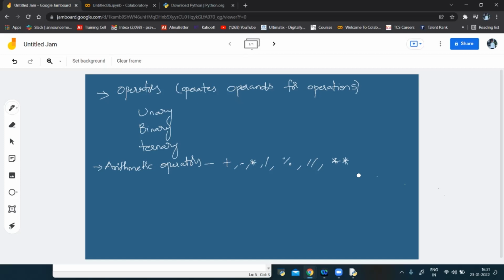Okay, see here, yesterday I asked one question, right? If you do 6 divided by 2, the basic value is 3. But when you do it in Python, it will give 3.0. Is that clear, guys? Everyone?